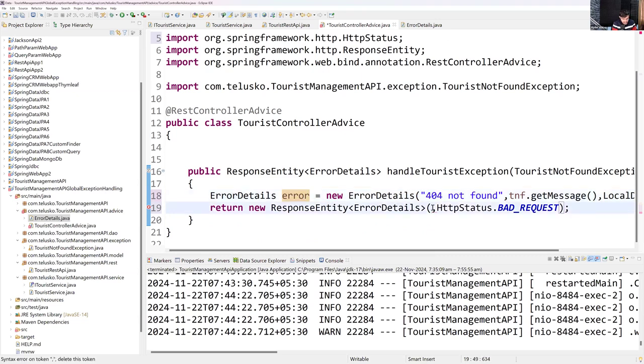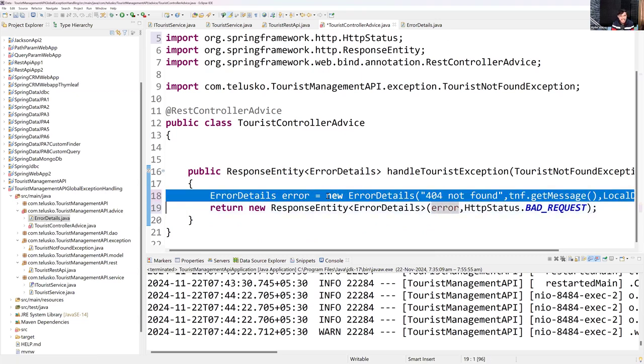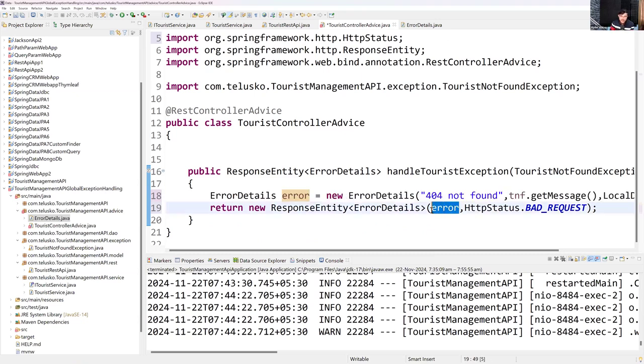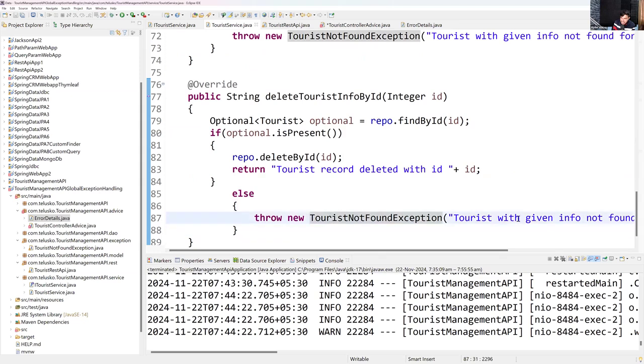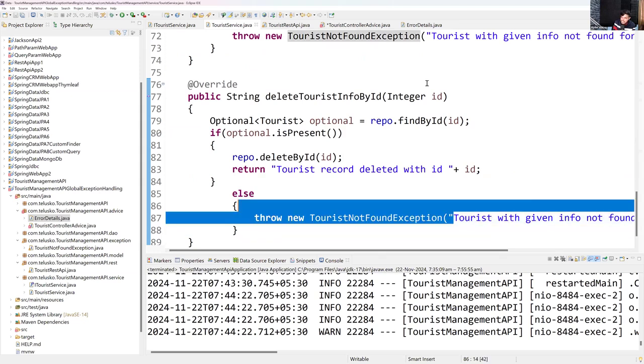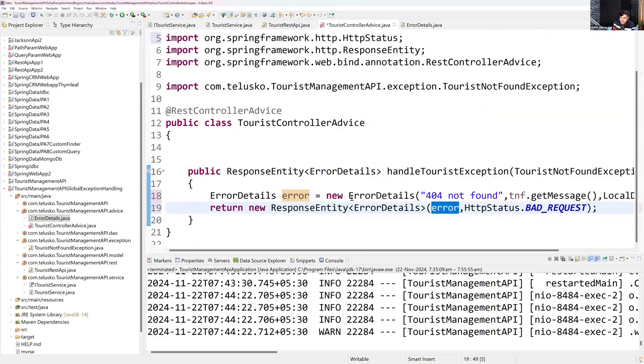Now, guys, writing this is something extra as a good practice, I'm telling. If not, you can just give one message here, touristNotFound dot getMessage. Whatever message my end user is adding here in this exception class, you can just fetch this message by invoking the getMessage method, and you can just pass it here. That can be done. I'm just making it more clear.